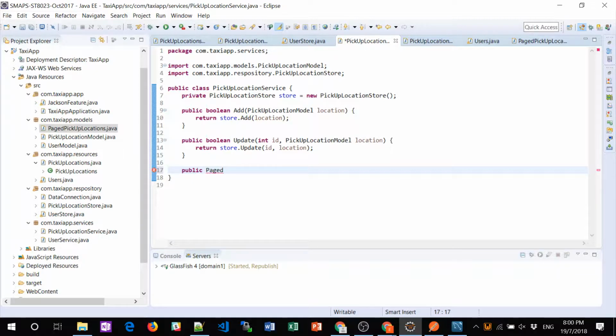So in my service method, I'll have a return paged pickup location. Get pickup locations by user. So here I still have the same thing of page and page size.